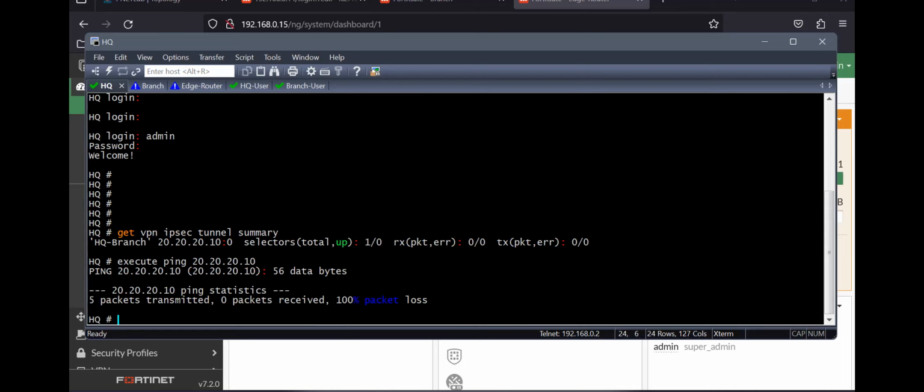3 questions. Is it a problem on my headquarters? Is it a problem on the ISP? Or is it a problem on the branch? Because only these 3 factors are available to us and nobody else.